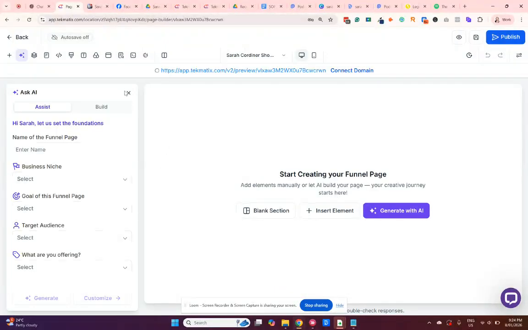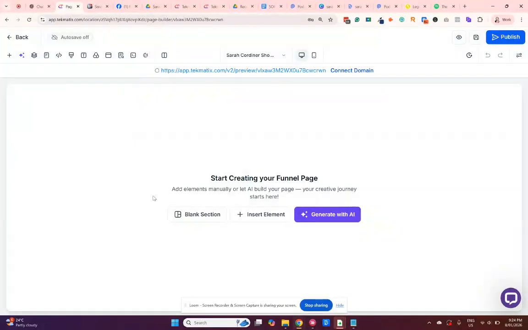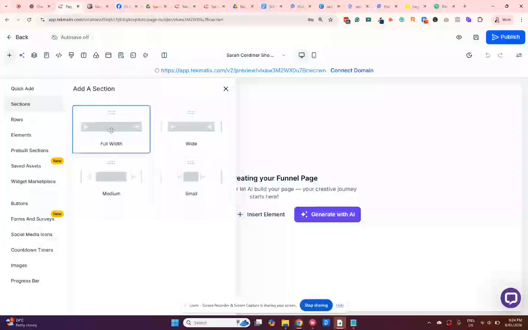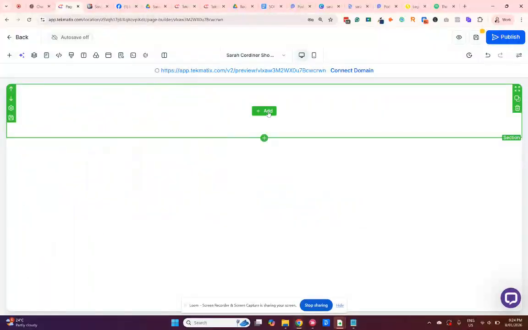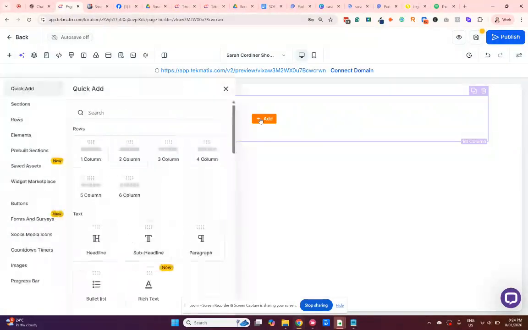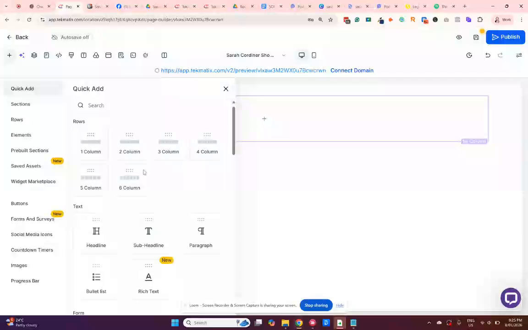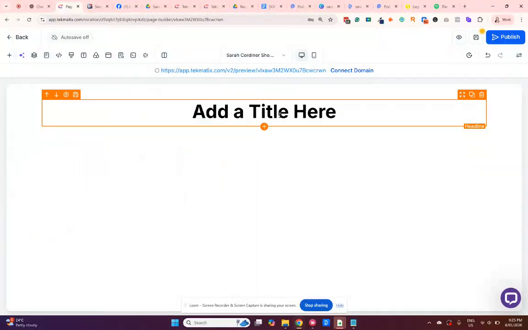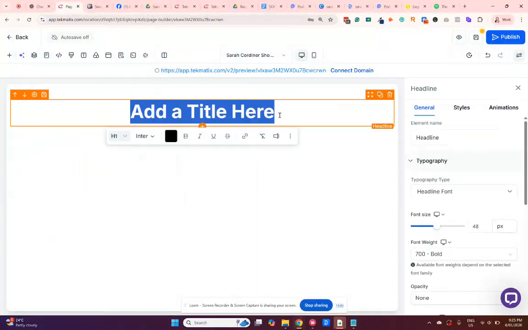Now, this would be 1,000 times easier for me to clone something I've already created, but I'm just going to come over here and I'm going to add a section. I'm going to add a full width section at the top here, and I'm going to add one long column all along the top, and I'm just going to add, do I want to add a photo? In fact, I'm just going to literally add a title just for the sake of this right now. And I'm going to change this to the Sarah Cordner Show podcast.